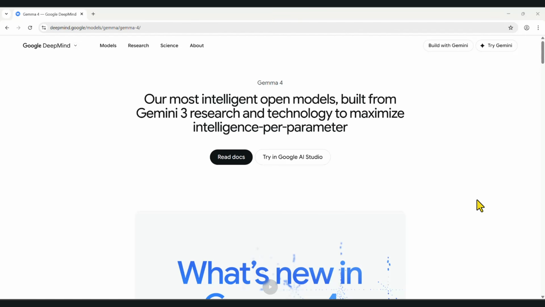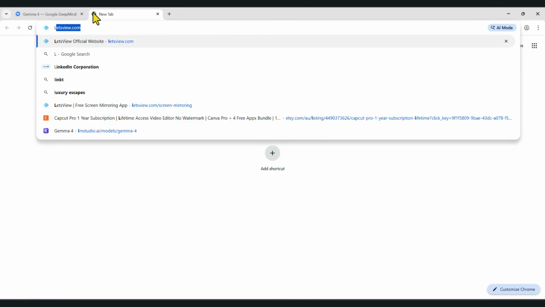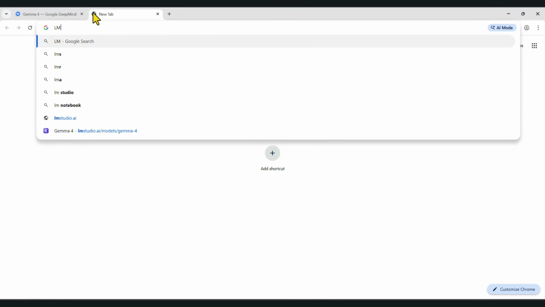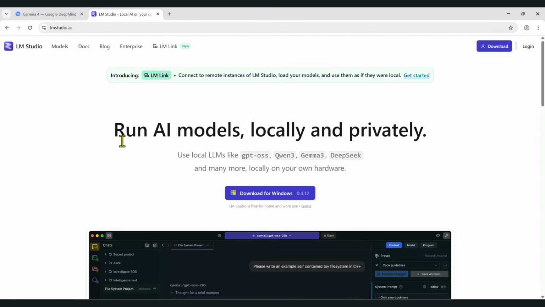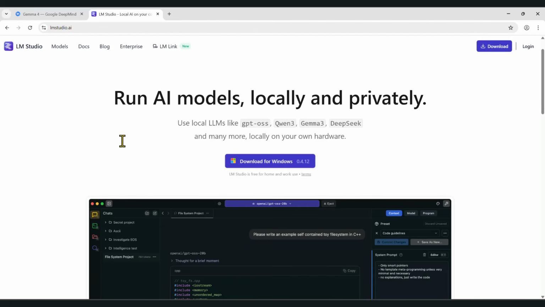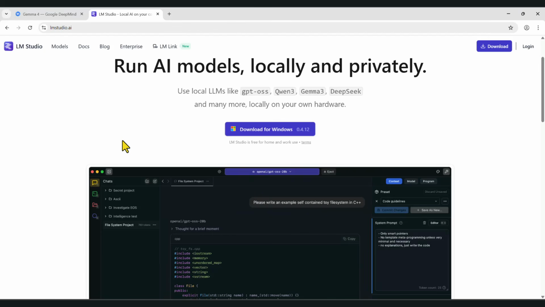So in order to install Gemma4, I'm going to use a tool called LM Studio. So let's just go to Google and type LM Studio. I'm going to click on the official link for LM Studio. Now, the good thing about LM Studio is it's completely free and it is going to give you a graphical user interface to use and install these AI models.